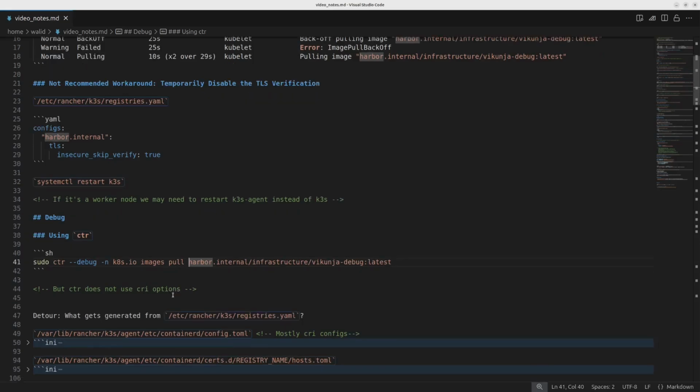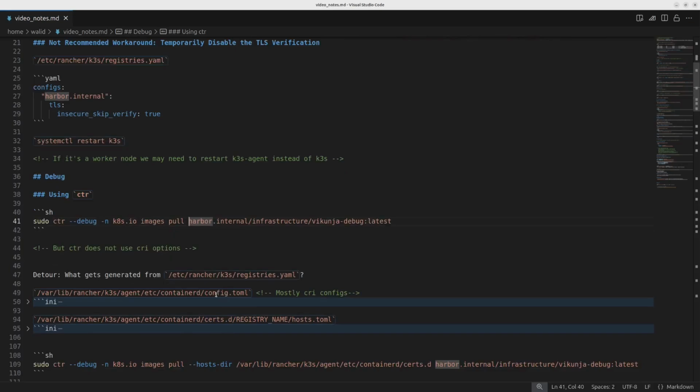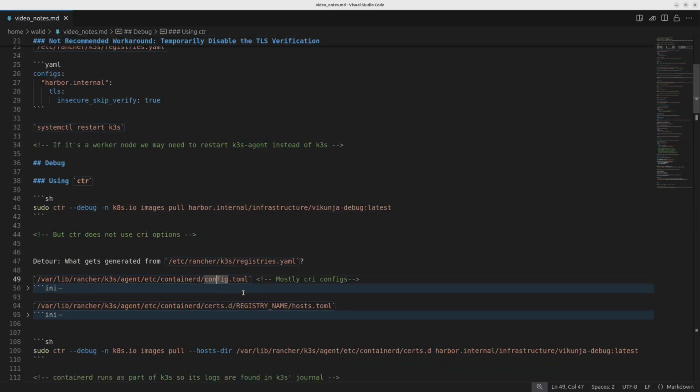Unfortunately, ctr does not use the CRI options, so let's explain that and expand on the k3s functionality and how it generates its configurations. First, k3s is a binary that calls containerd, and it generates the configurations needed for containerd and spawns containerd. Within these configurations, we'll find that config.toml is generated, and also we'll find hosts.toml files generated for each registry. The content of these files is as follows.